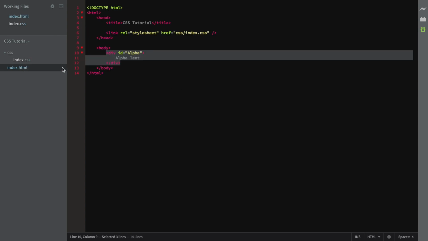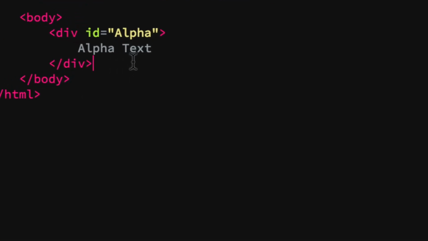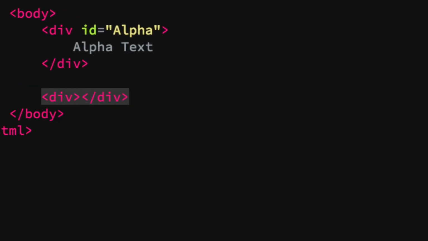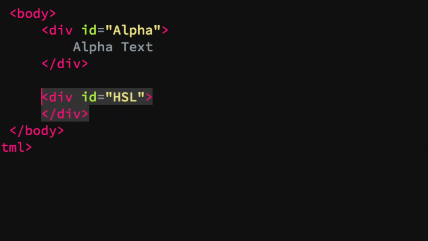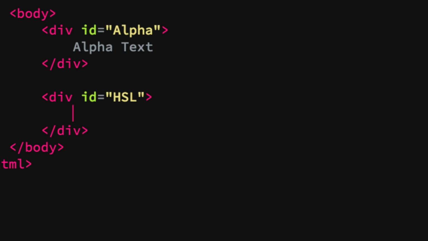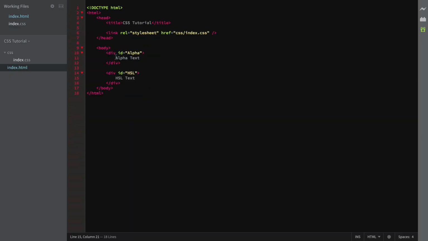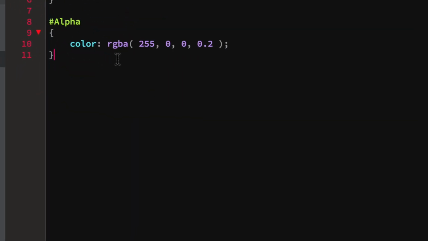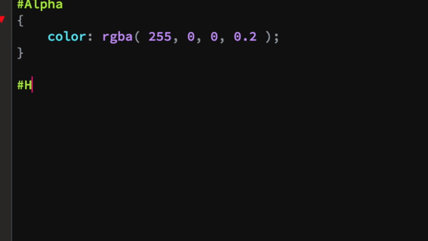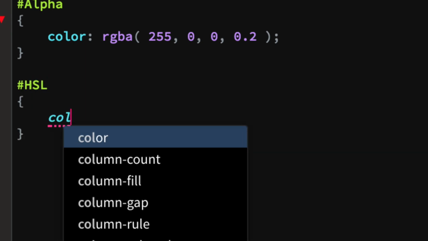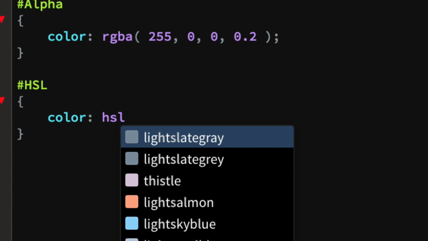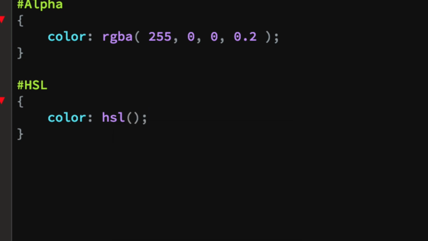There's something called HSL, which is hue, saturation, and lightness. So what we're going to do is go to here. Let me zoom in. We're going to do another div. It's going to have an ID of HSL, and inside here we're simply going to put HSL text. Now if I save that, go to the index.css file. Now we're going to do hash HSL color: HSL open bracket, and these values.